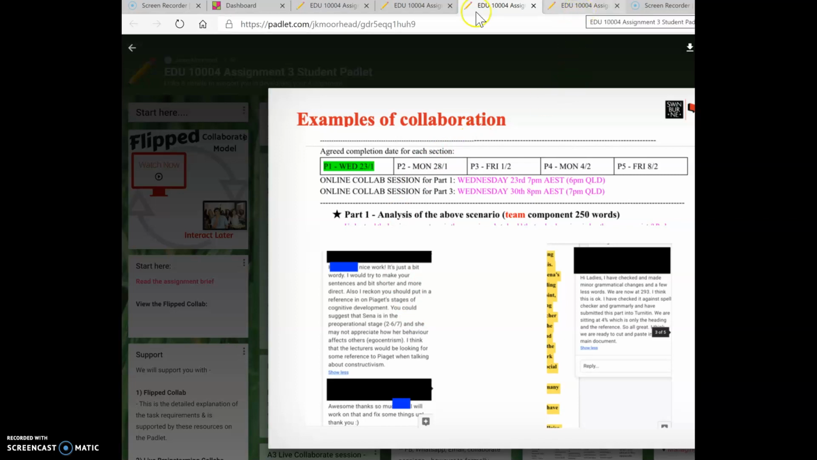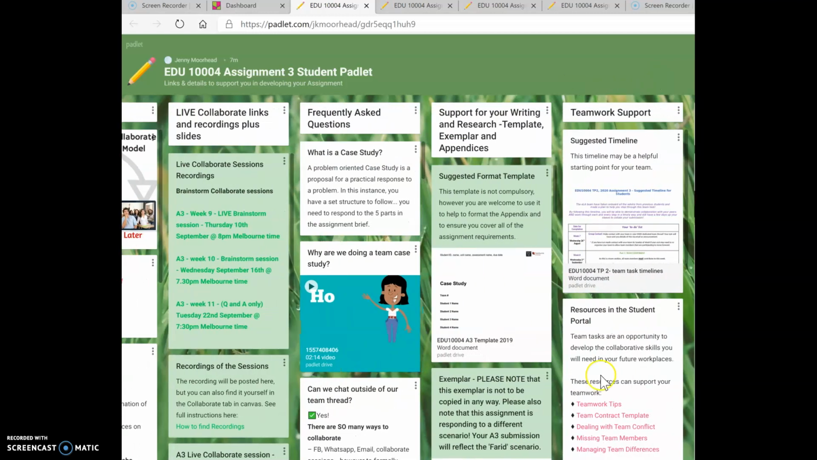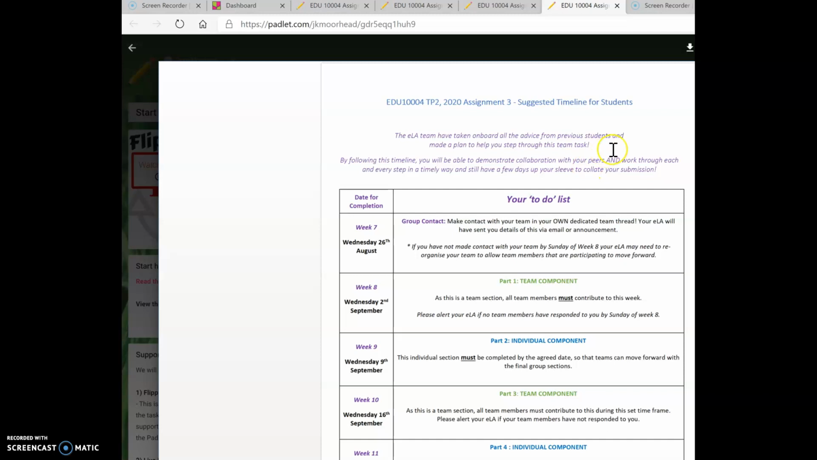And then the other thing I'm going to show you, which is also on the Padlet, it's over here, is our suggested timeline. So let me pull this across so you can see. So this is a suggested timeline, and let's just open that. Okay, so I've said that the ELA team have taken on board all the advice from previous students and iterations, and we've made a plan. So it's helpful for you to step through this task. You really don't want to leave it to the last minute, and you sort of can't because you've got to work alongside your teammates. So there's a couple of key dates on here that have been set by the unit.